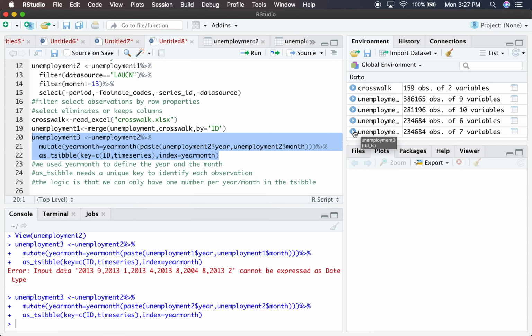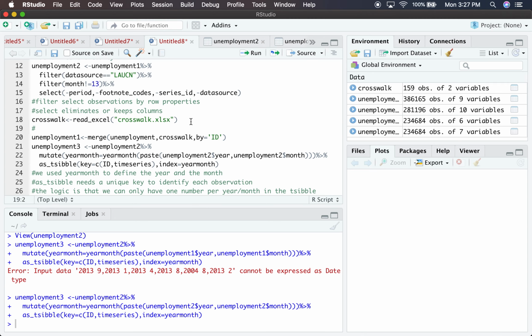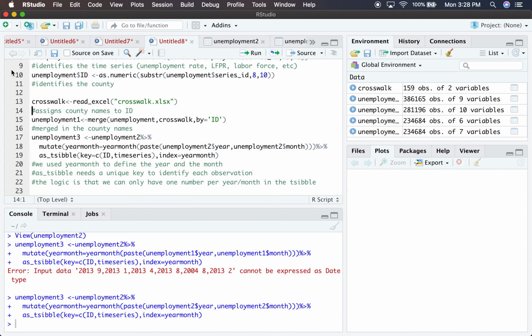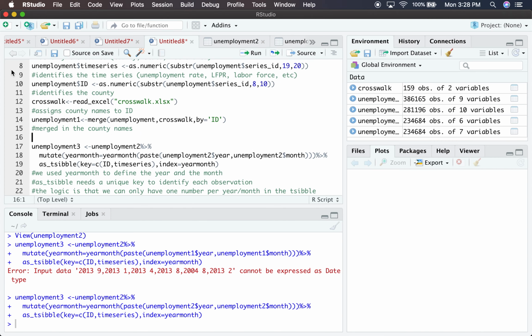Now we have unemployment 3. And you can see the different types of data here. We have a data frame, tsibble. Okay, so that little crosswalk detour aside, this just assigns county names to ID. Merged in the county names. And then I'm going to cut and paste so we have the correct order of our code.